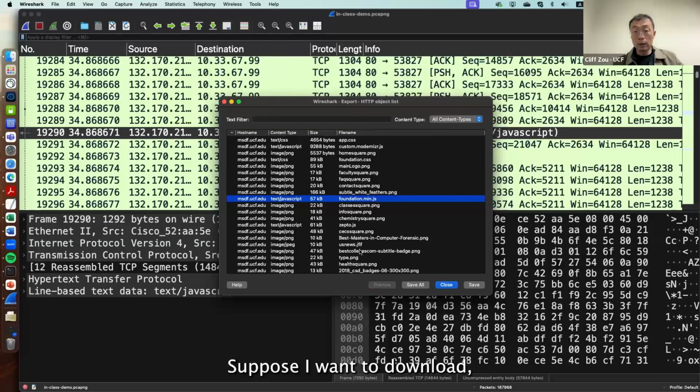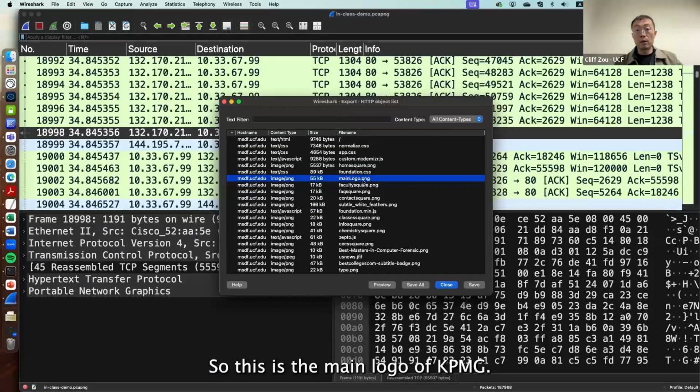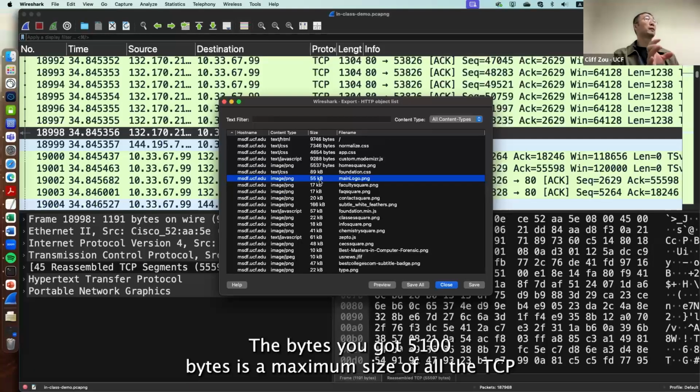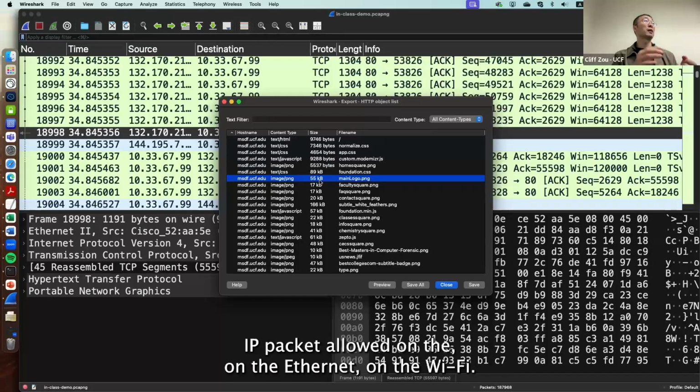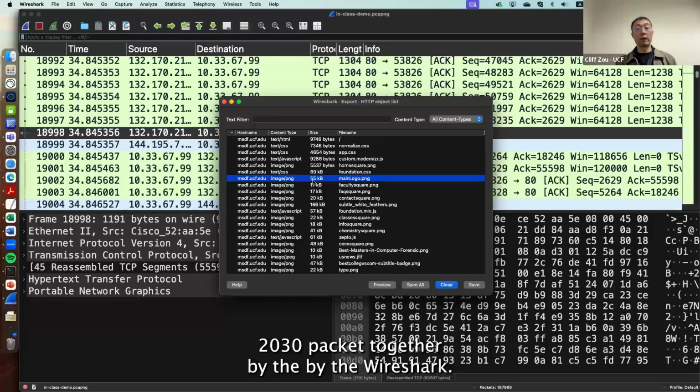Suppose I want to download a picture. This is the main logo, a .png. This picture is 55 kilobytes. Remember, each packet in the network is under 1500 bytes, because 1500 bytes is the maximum size of a TCP/IP packet allowed on Ethernet and Wi-Fi. So each packet is only 1.5 kilobytes. So this is generated by Wireshark assembling 20, 30 packets together.